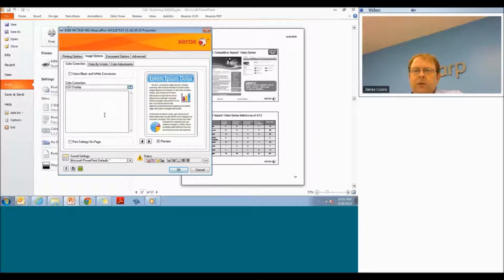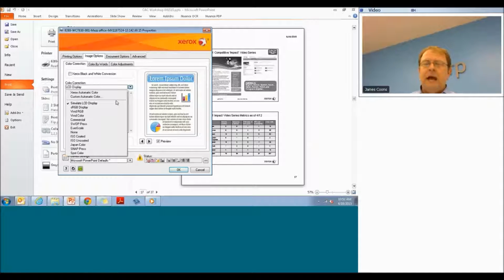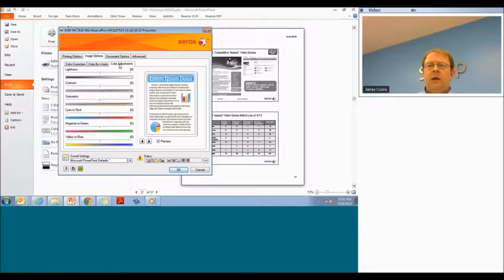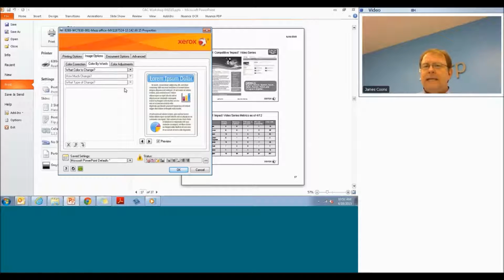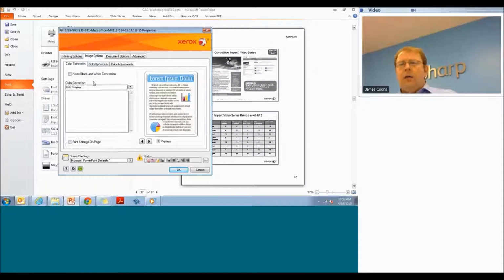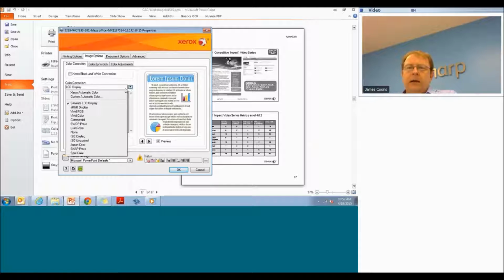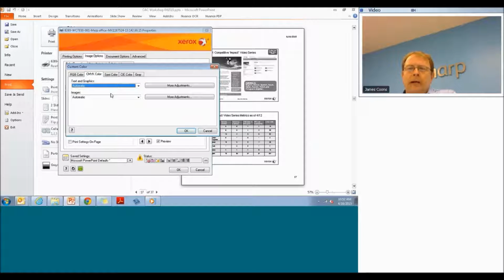Simulate LCD displays. Now, I can't personally tell you what all this stuff does, but if there's somebody out there, even if they got an A3, what is that A3 printer? It's like a 7600 or something like that. You could actually do commercial or ISO coded or spot colors off of that. Color by words is a great, easy tool for the average user, but we still have all of the high-end user stuff that people look for. You can do custom color adjustments. So here's your CMYKs.